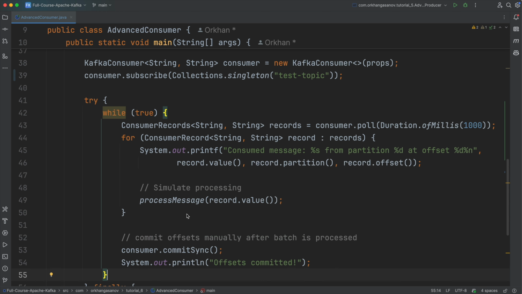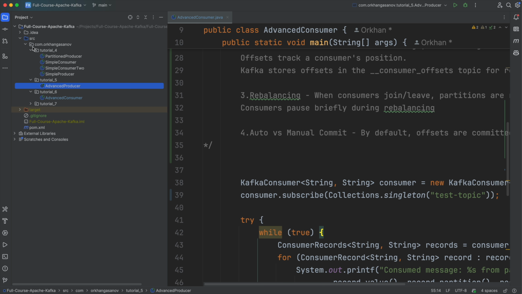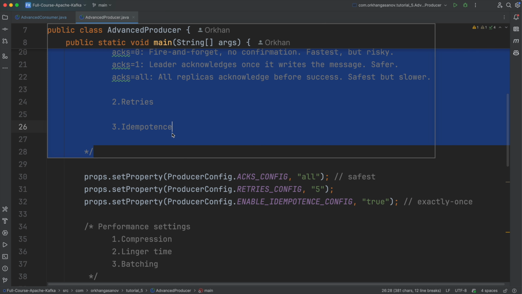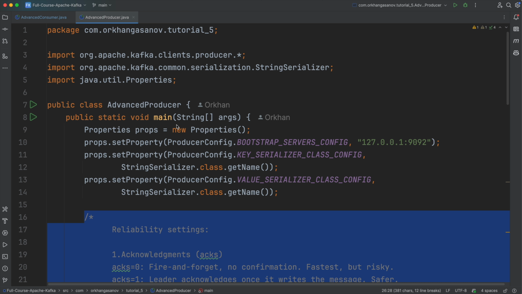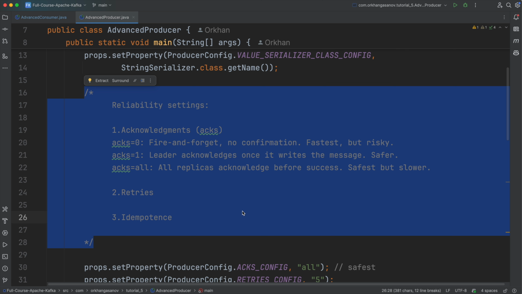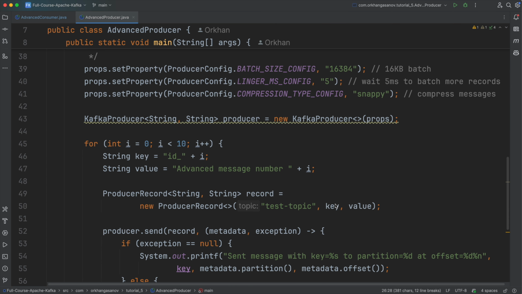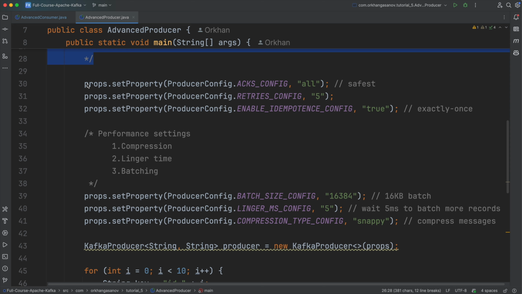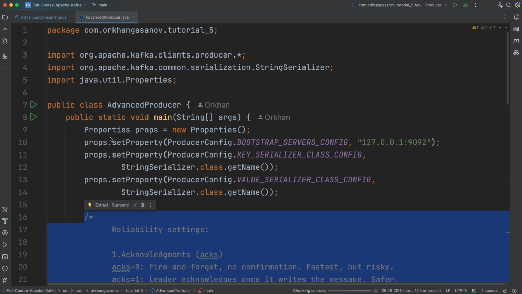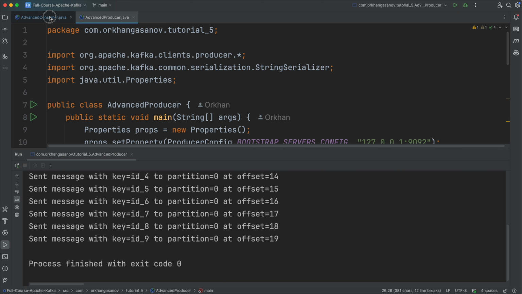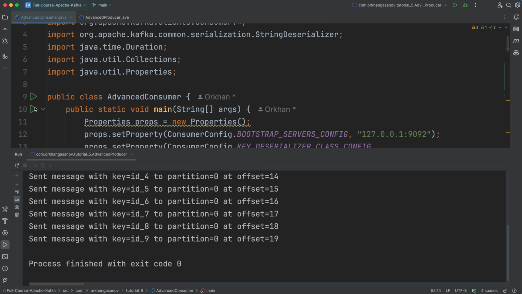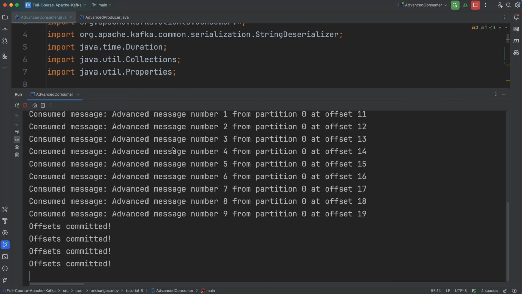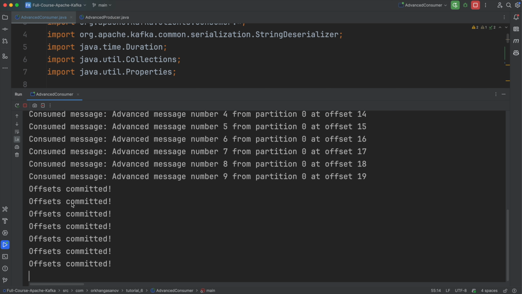Now let's go and run it and see that it works as expected. Let's go to our producer that we have seen earlier, and run our producer and produce the messages to our test topic, and we are going to consume from the same topic. Let's first produce the messages. Messages are sent to the topic, and now let's consume the messages here and manually commit the offset. As you can see here, offsets are manually committed here.